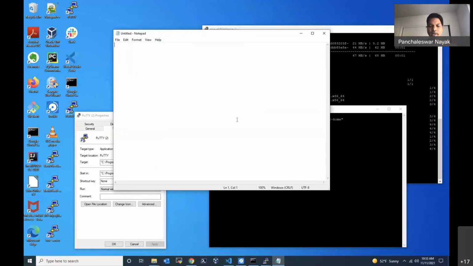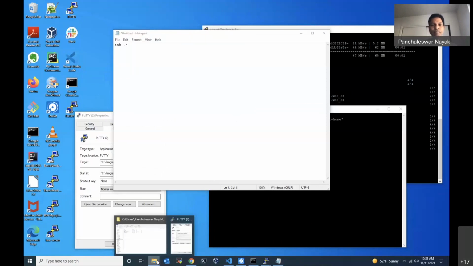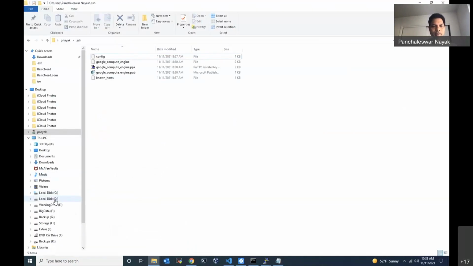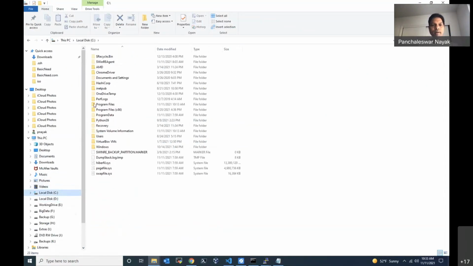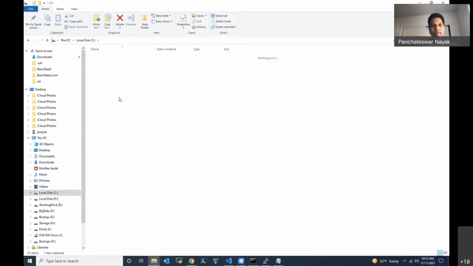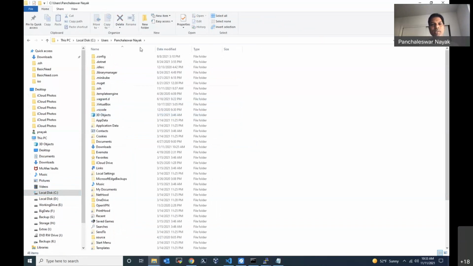What is the normal SSH command? SSH -i and the folder. Actually, normally Windows systems recognize spaces in a command, but in Linux it is important that you don't have any space, or if you have a space, there is a special way to give that. So what I do is, because panchaleshwar.nayak has a space, right? Normally Windows is okay, but Linux does not recognize the space. It will just take only Nayak.